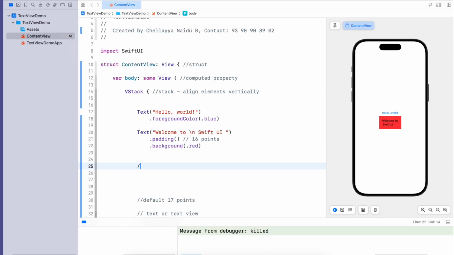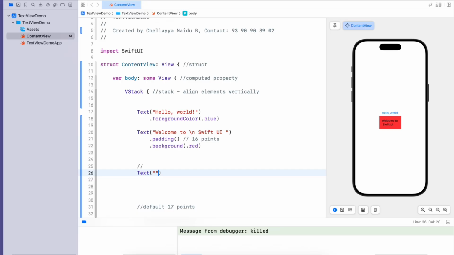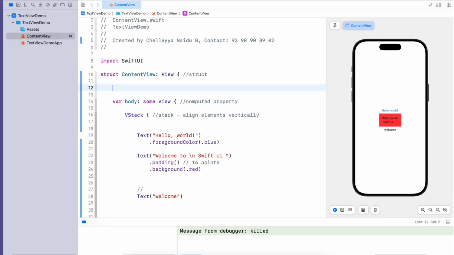Next, again I would like to take another text view. Okay, I'm giving the text welcome. In this Welcome to Shift AI text, I have given the padding and a background color. Now in this text view I would like to display some name. You can call it string interpolation.